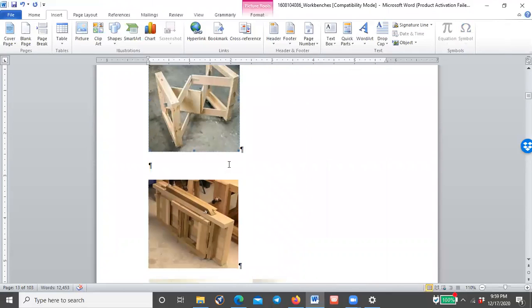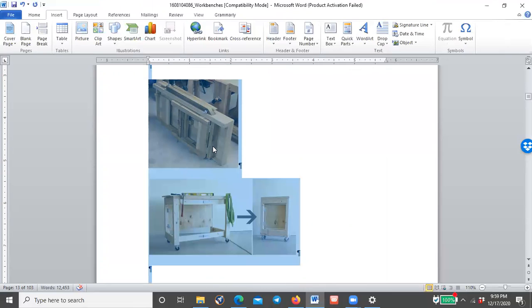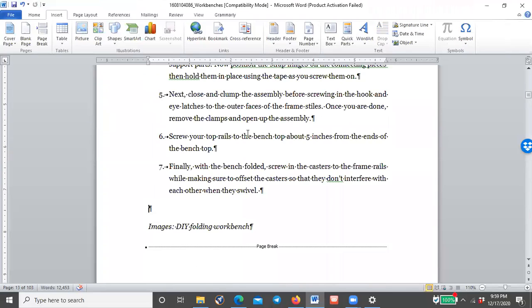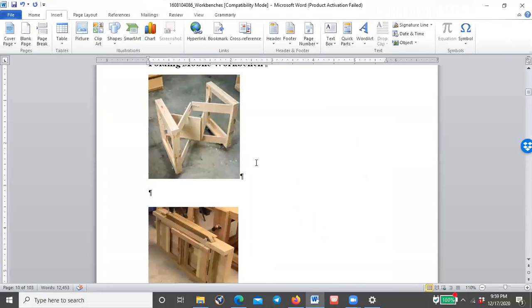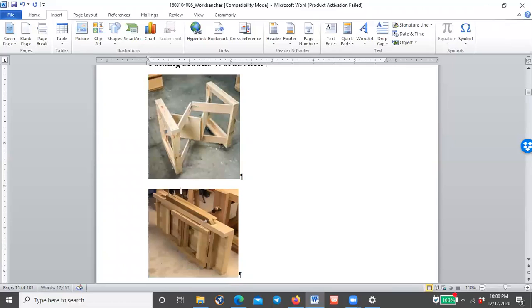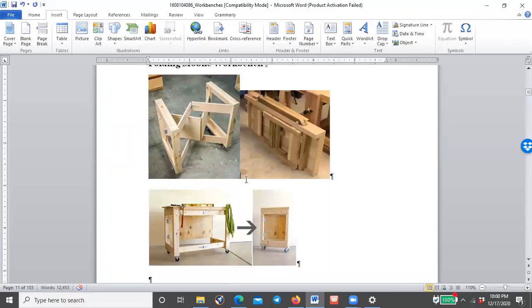So in this case, we can copy these images and put them at the beginning of the project. Just cut and paste them, to avoid the wastage of space. I could combine several images, for example, like that, and just put them as one.